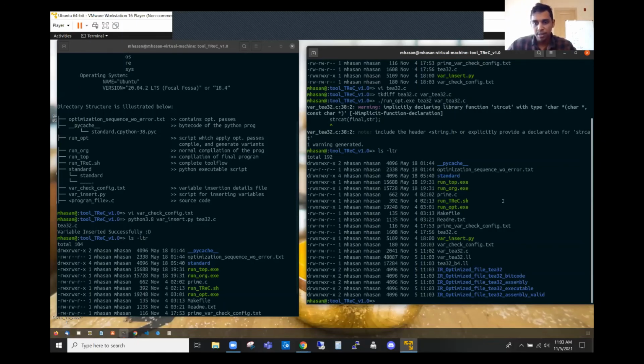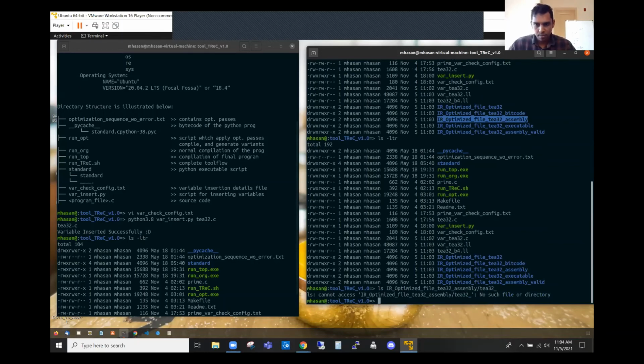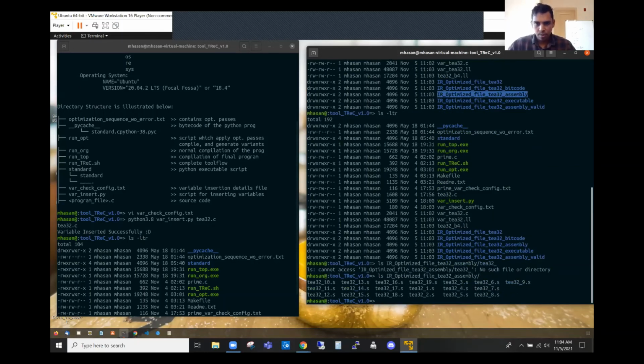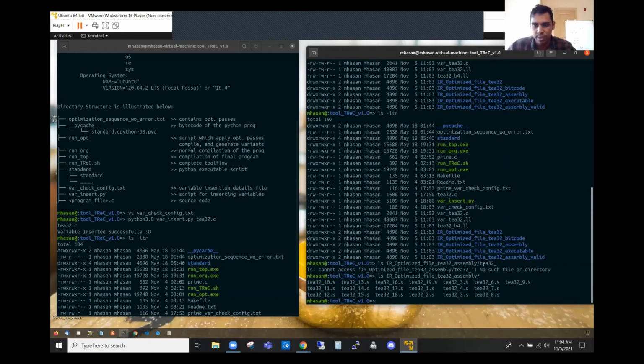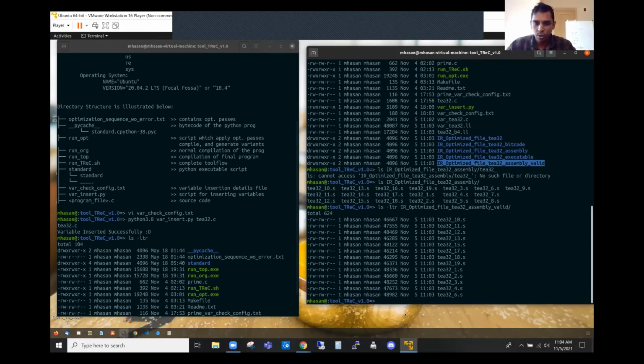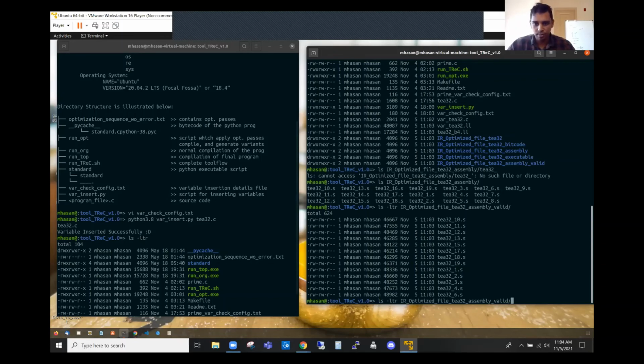So after passing different optimization techniques, we created this number of unique assembly files that are functionally equivalent but structurally different. And some of the assembly files have the exact same architecture. That's why we are only keeping the unique ones. So you can see here we generated the unique assembly variants and also the executables.